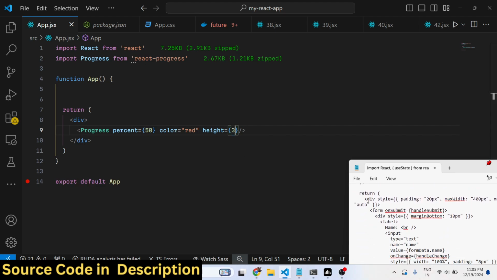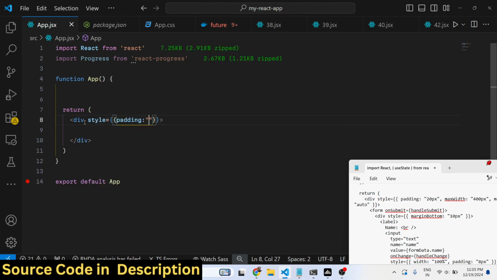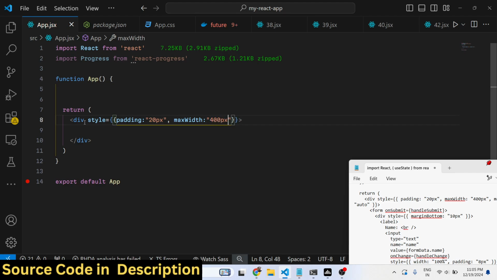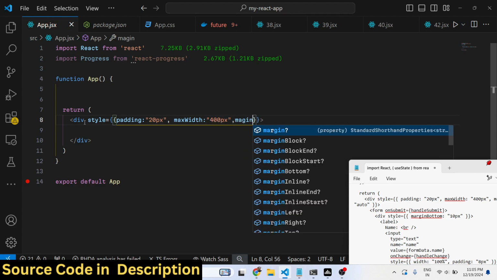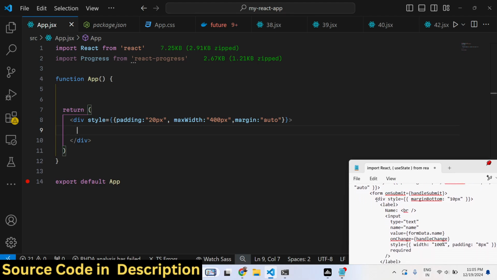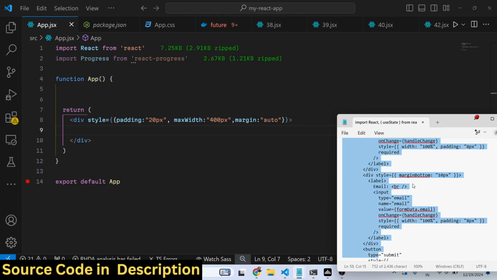Now if you want to implement this, we can have a form where the user will submit the information. We can give it a padding of 20 pixels and a maximum width of 400 pixels and margin of auto. Inside this, we will have two input fields where we allow the user to enter the name and the email. So we have these two input fields.